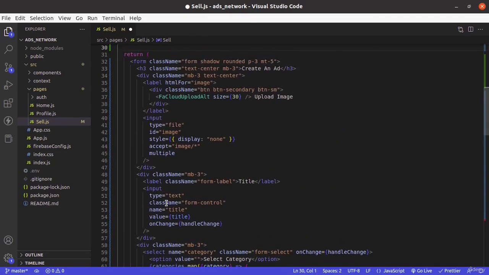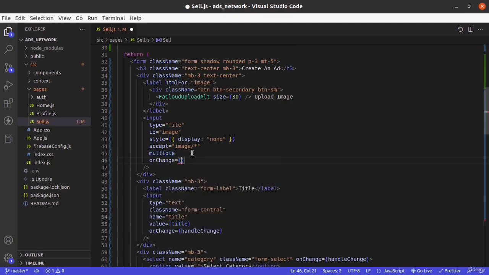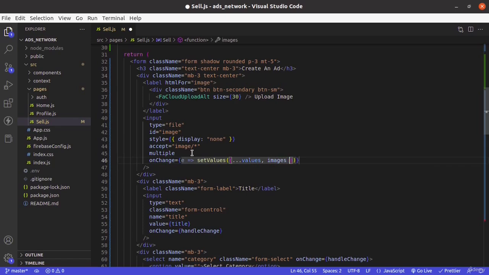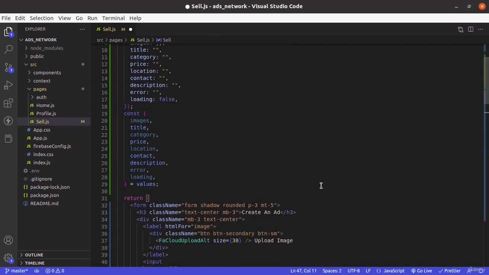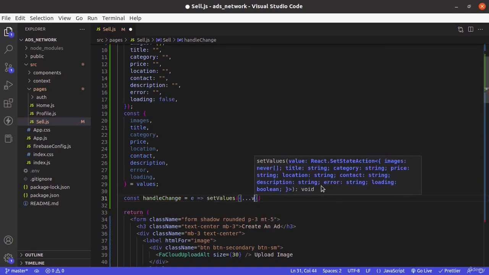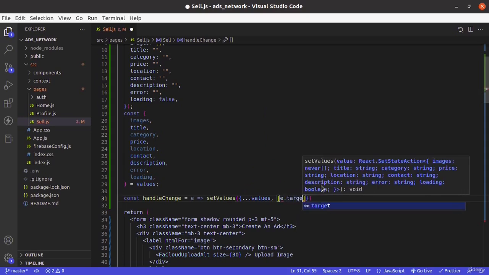And for image, let's directly capture the value here. So onChange, setValues, spread out existing values, and images, it will be e.target.files, which can be multiple files. Now let's create the onChange function, handleChange. SetValues, spread out all values, and then grab the value by name attribute.